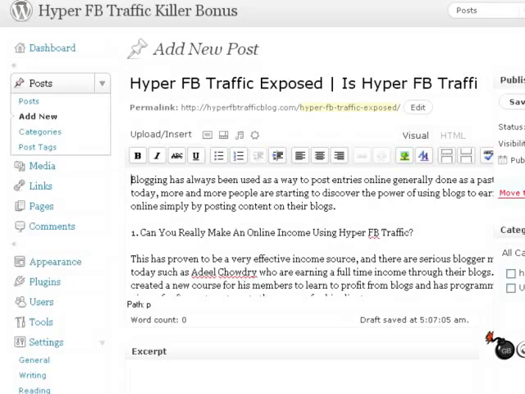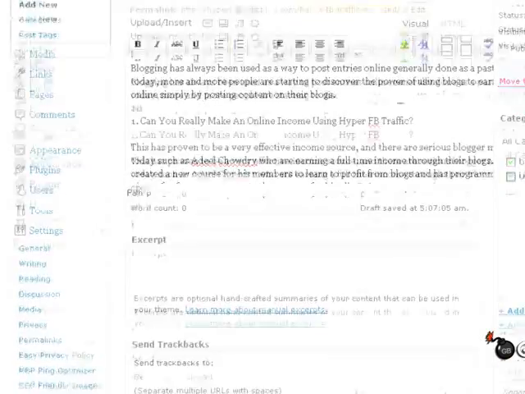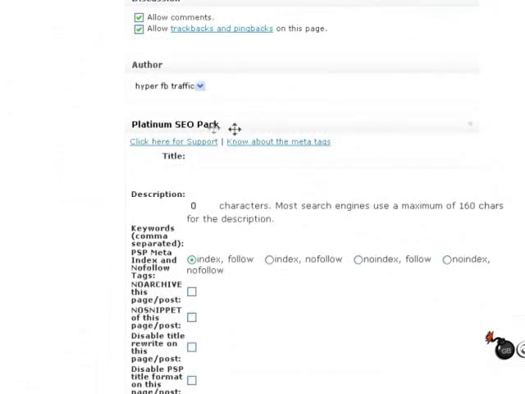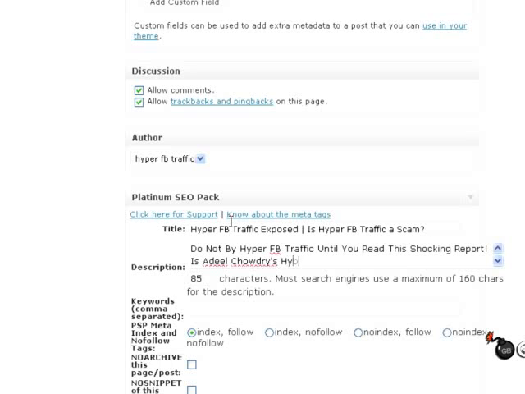And then once you've done that, what I want you to do is choose a category for it. So we're going to select the hyper traffic review. Then scroll down and come to the Platinum SEO pack. Again, we want to give it a title, a description, and some keywords. So my title is just going to be hyper FB traffic exposed, is hyper FB traffic a scam. Description, just write a real quick description again. I'll just say, do not buy hyper FB traffic until you read this shocking report. Is Adeel Chowdhury's hyper FB traffic a scam? Discover the truth.